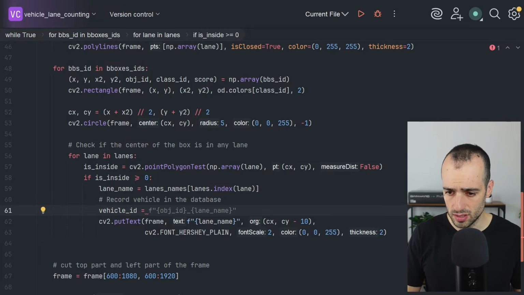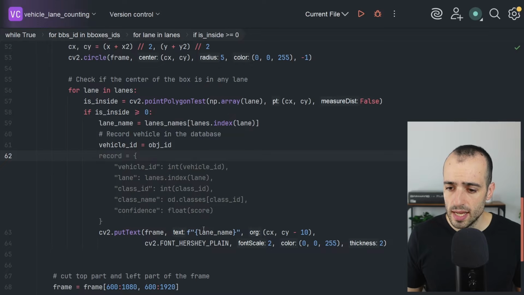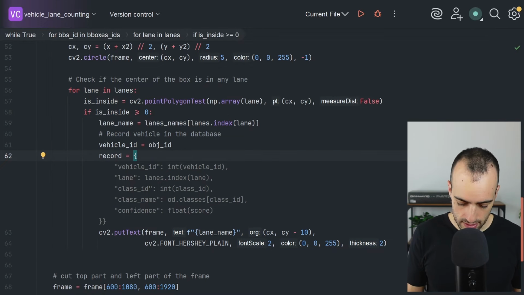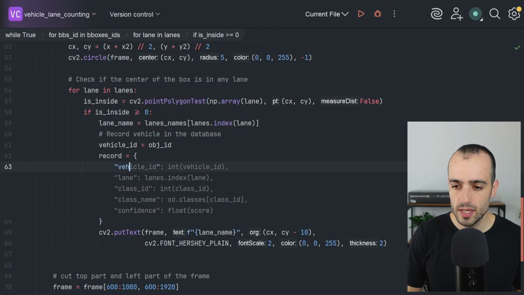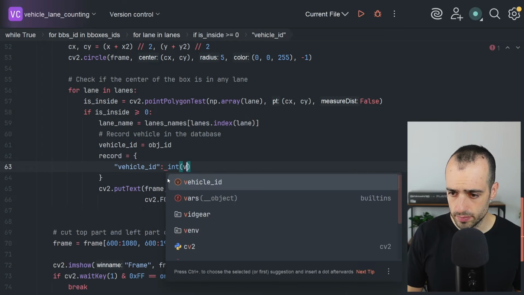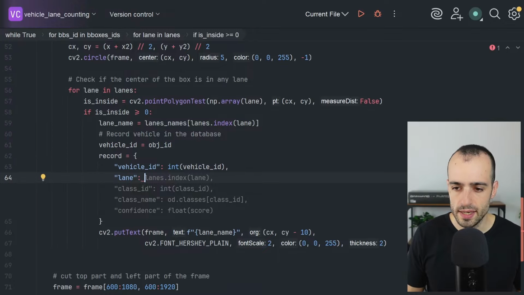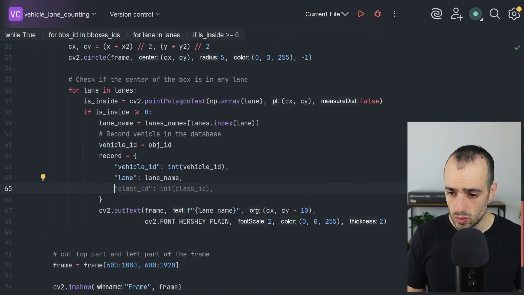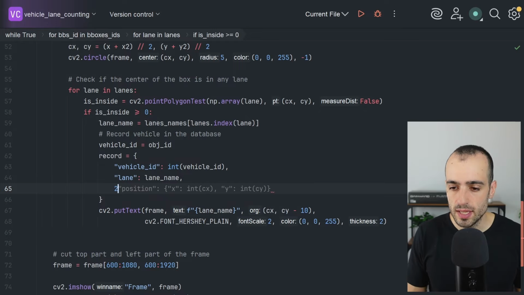Let's just copy this object ID. And then we have the lane name. We have already a lane name right here. And now we can create a record. It is nothing more than a dictionary, because the MongoDB database, that's the nice thing, will take dictionary format. We have the vehicle ID, the lane, and then we can put either the index or we can put lane name. Let's put lane name. Or class ID, but now I have a single class ID for all of them, so we don't need this. And we can put a timestamp.